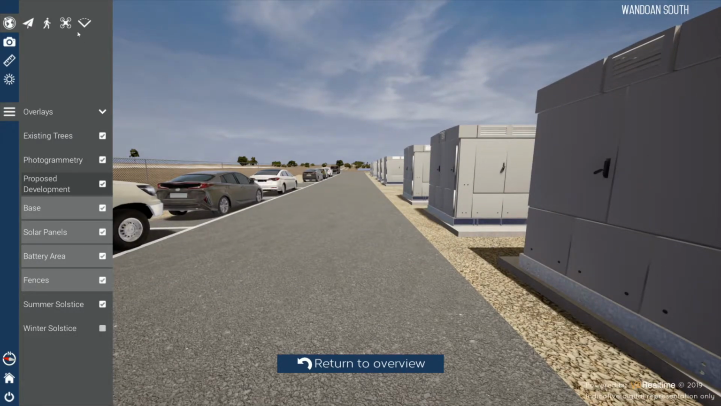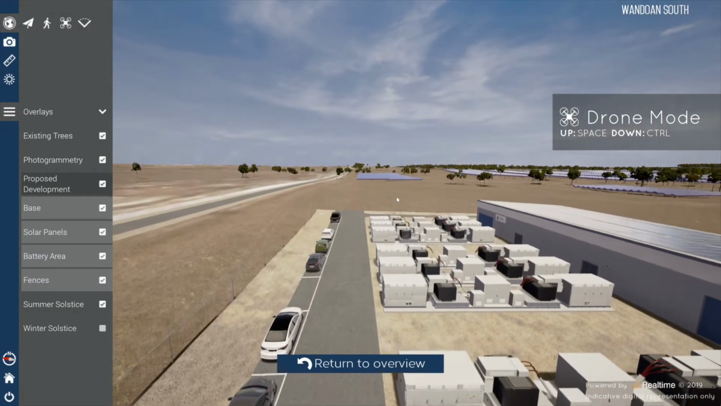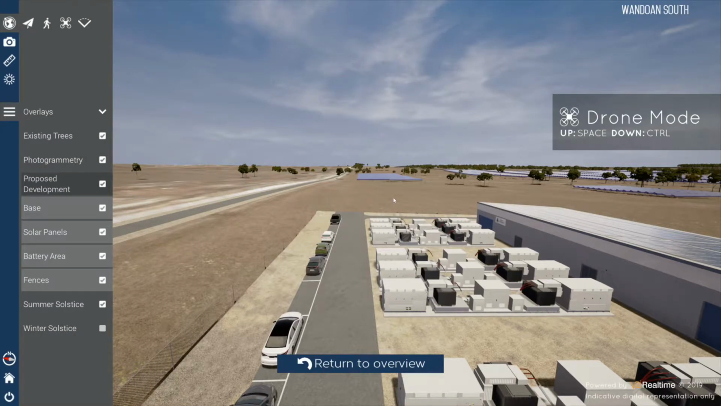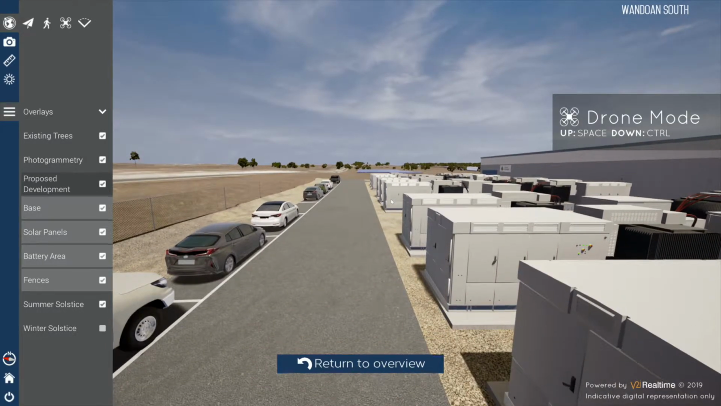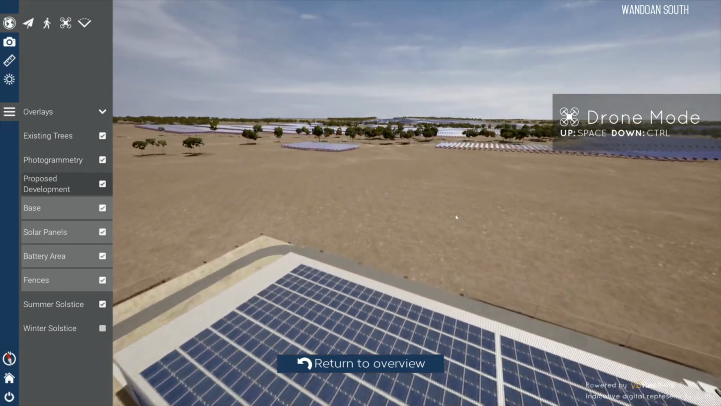You can use the drone icon to launch a virtual drone, use the space button to raise your altitude and the control key to lower the altitude. Otherwise, you can move around similarly to walk mode.